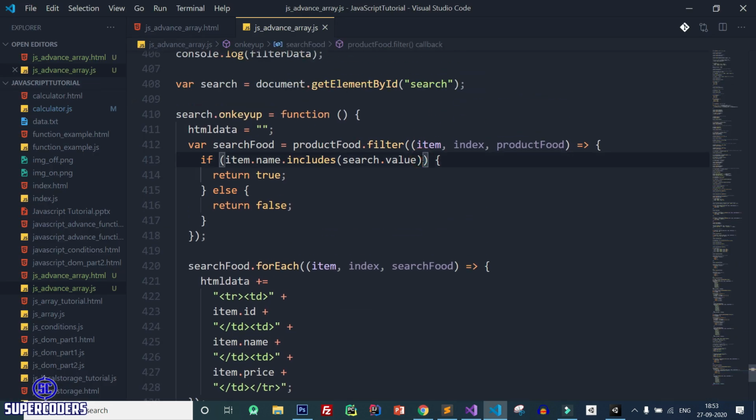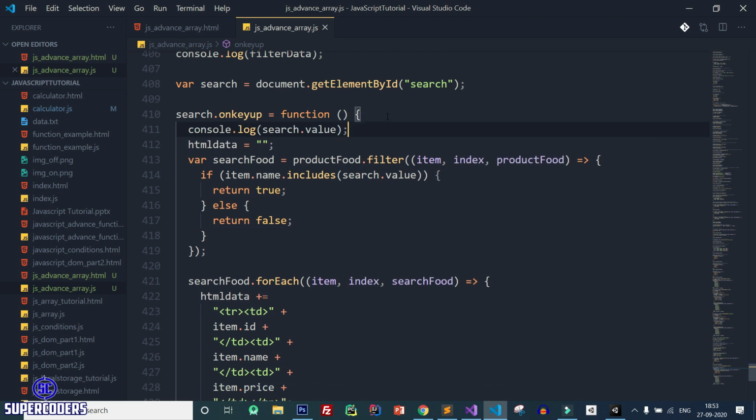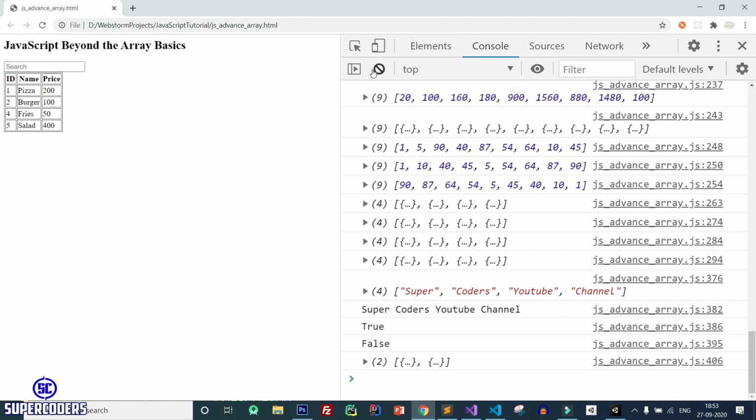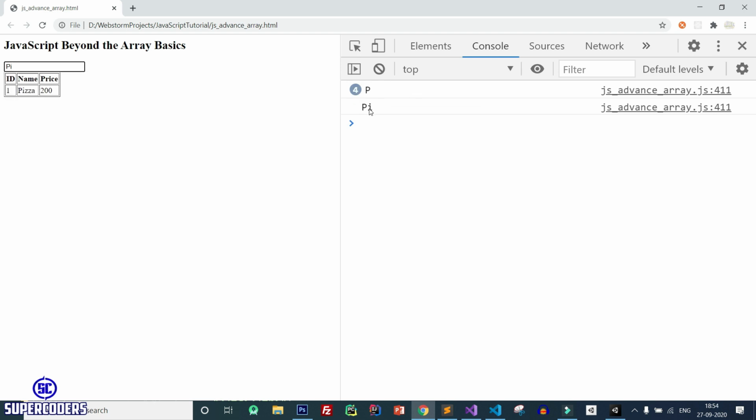Also, let's see one more time. So here, if you want to see, you can see the search value also. So every time when user leaves the keyboard, it will access the search value. So save it, refresh page, let's clear it, and if I type P, you can see P is showing, and PI is showing.